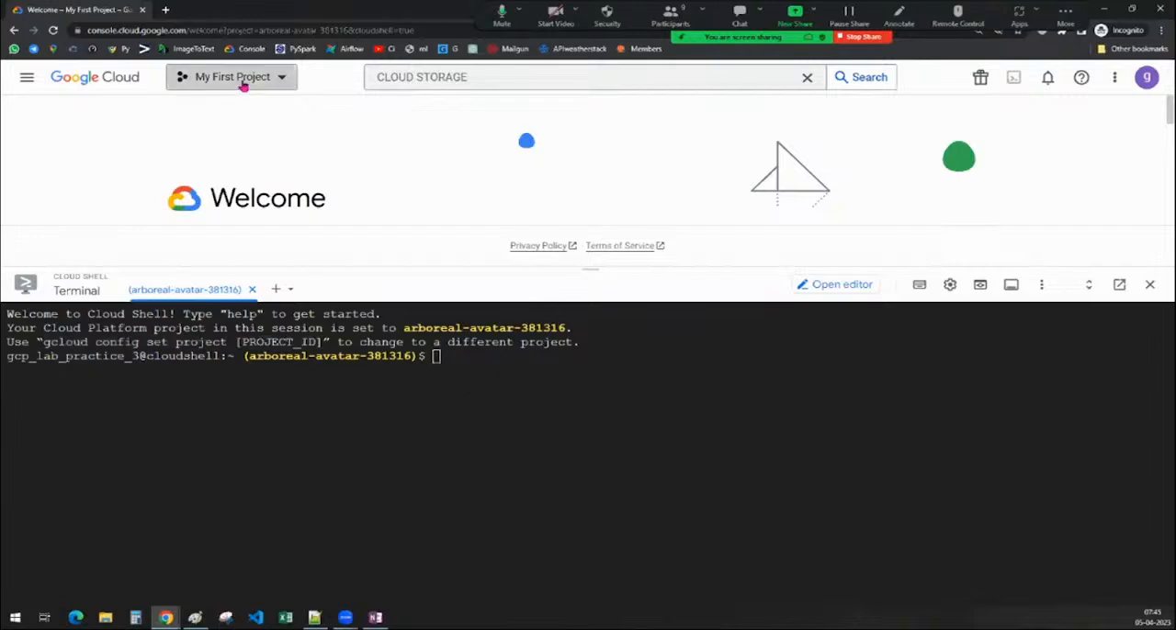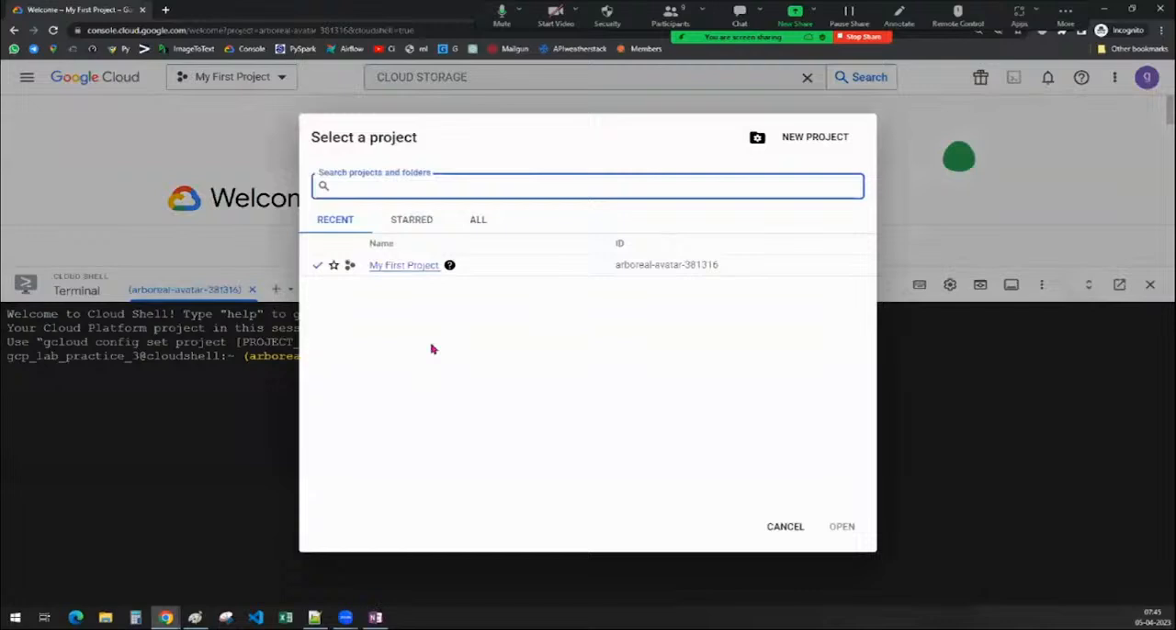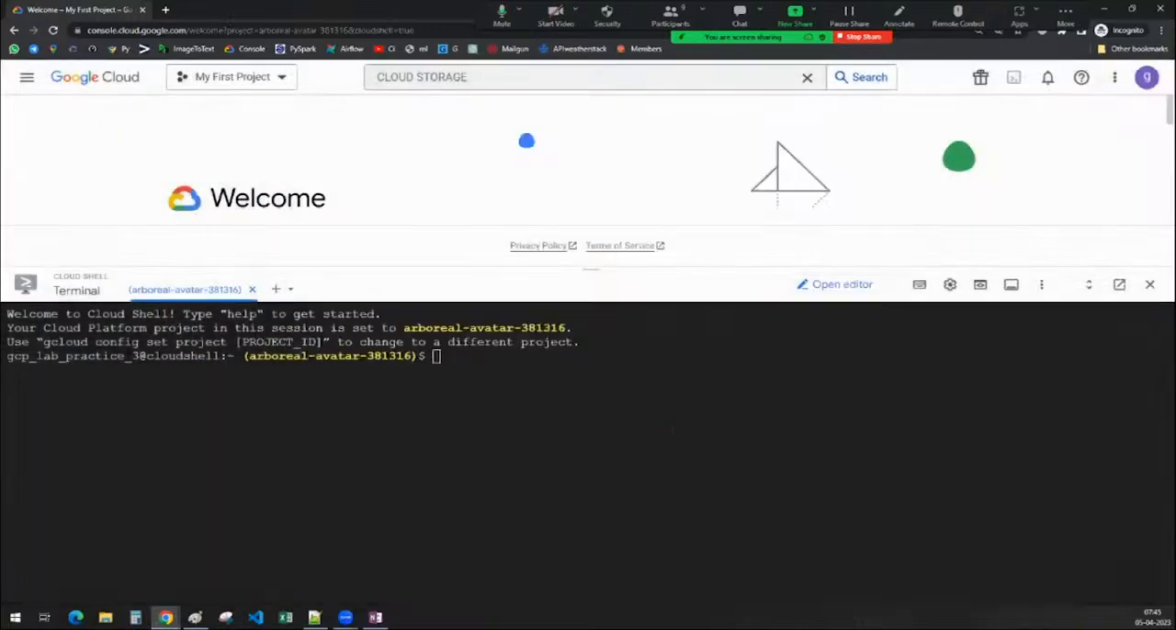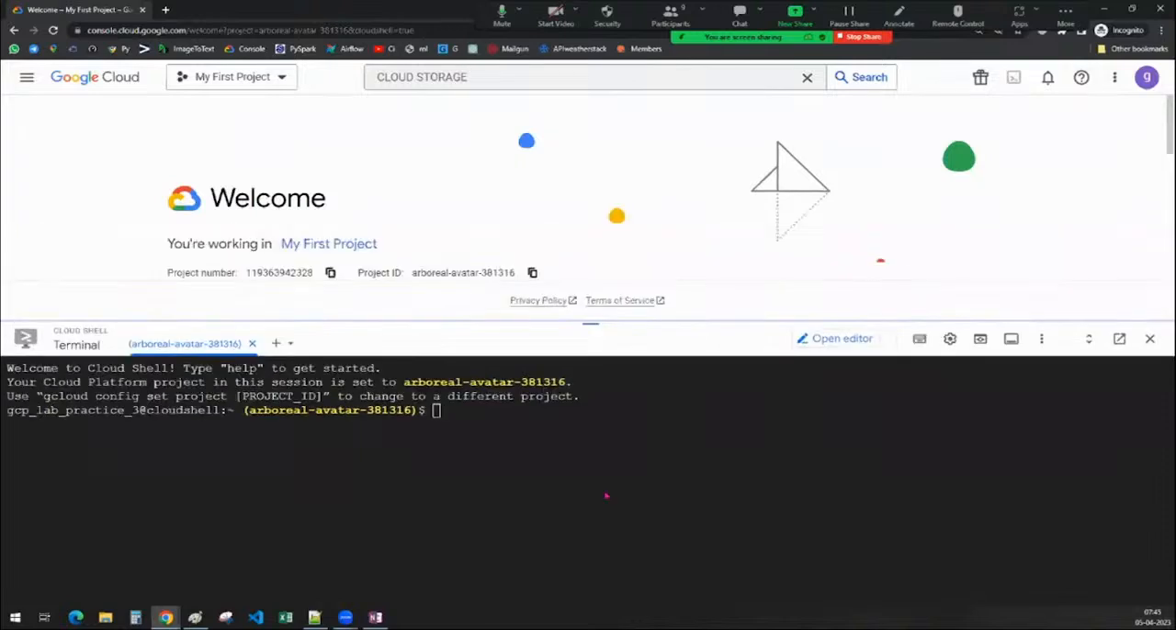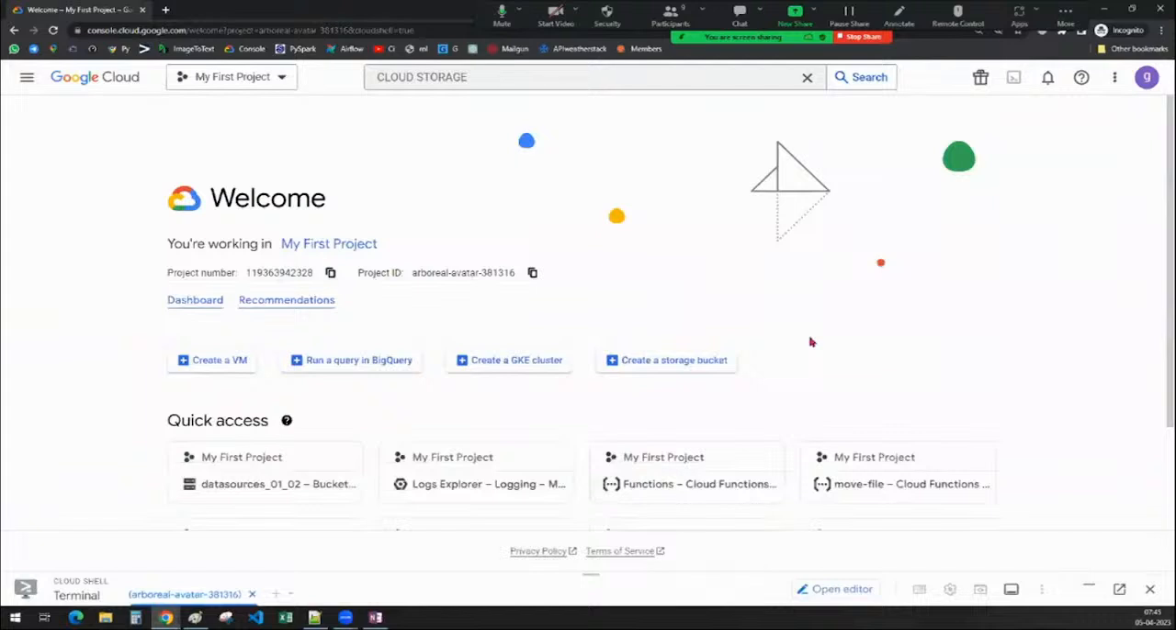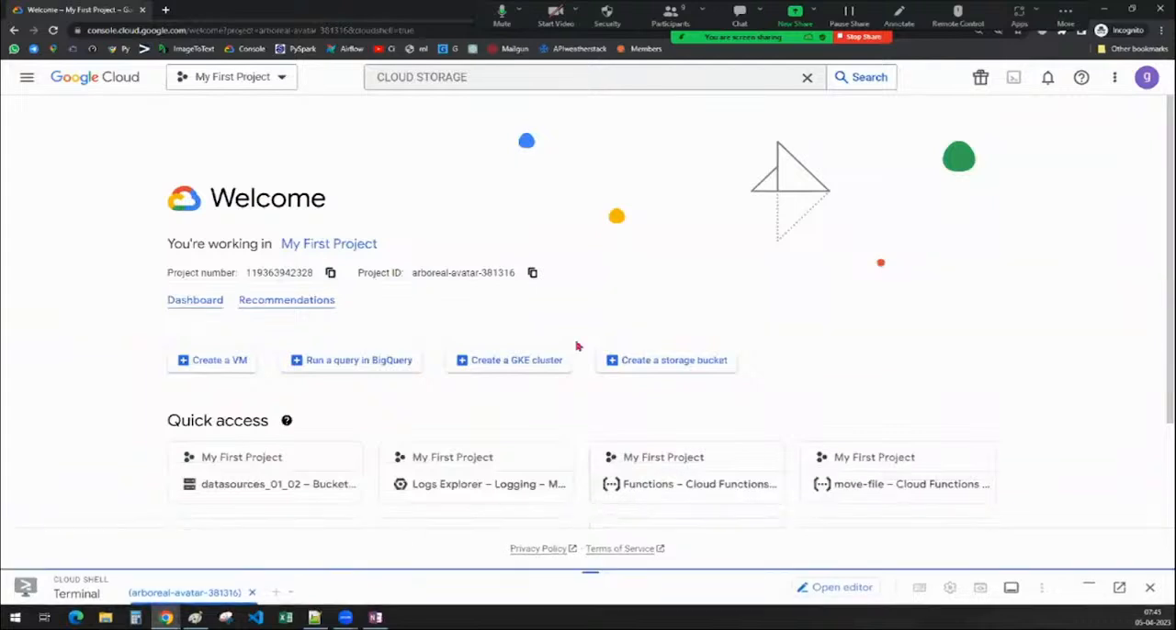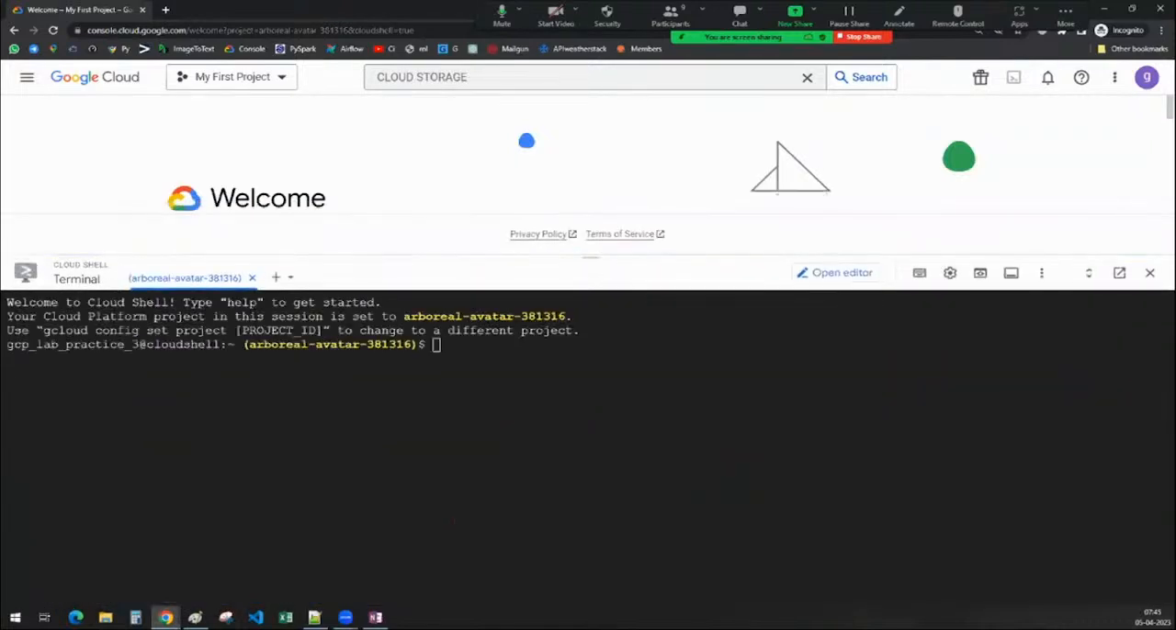And from the console, if you want to go to one more project, you directly click on it. Just like how you are clicking on this one, you click on another project, and that project will be selected. If you are working in that project, all the billing will be enabled for that particular project only. So this is all about the introduction to the GCP console as well as Cloud Shell, guys. And I want you to understand what a Cloud Shell is also now.